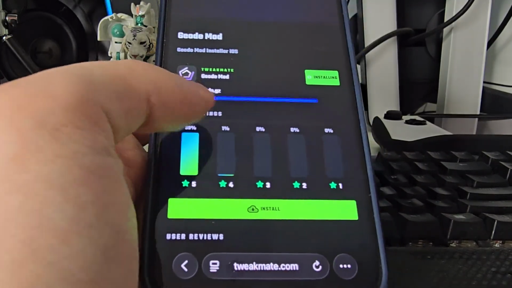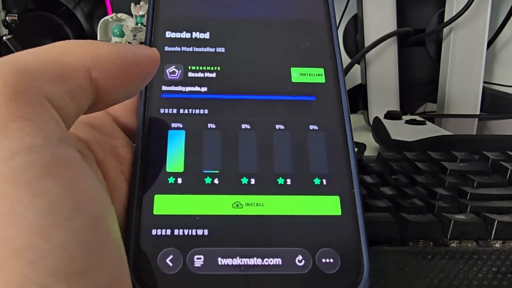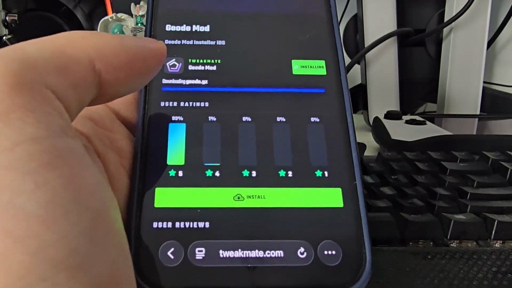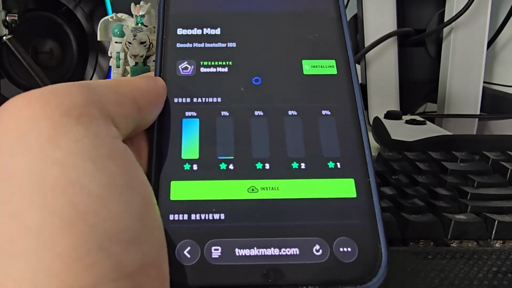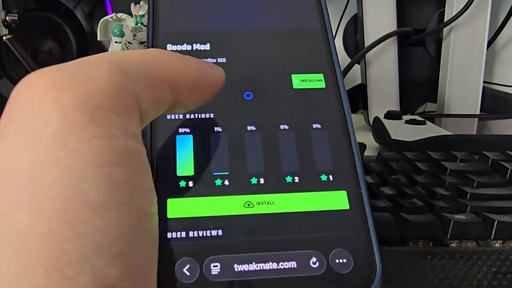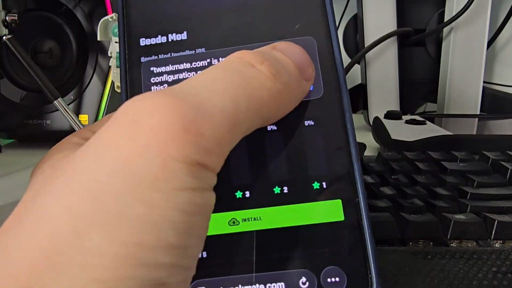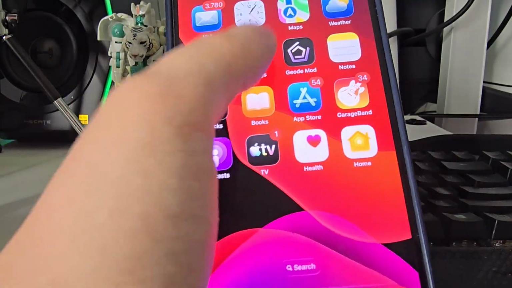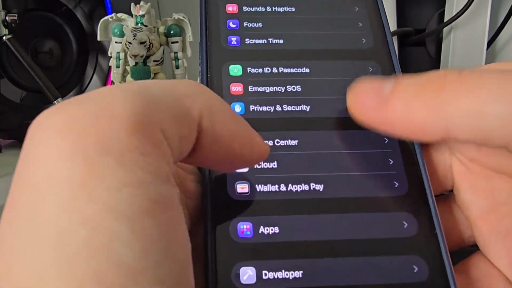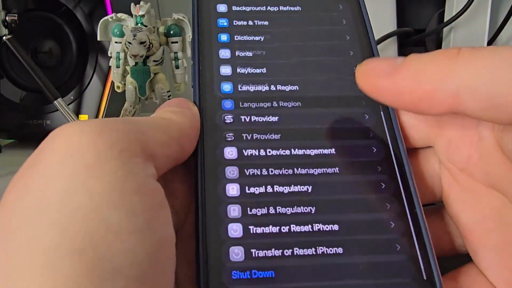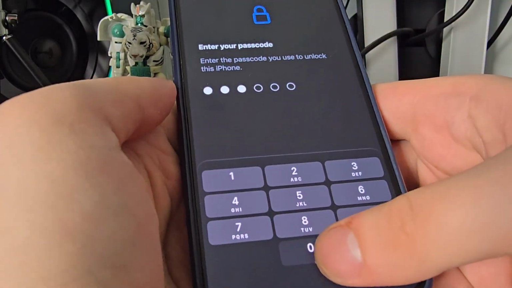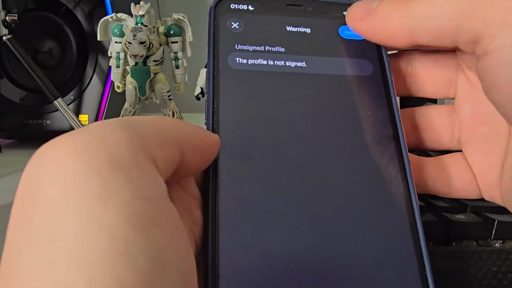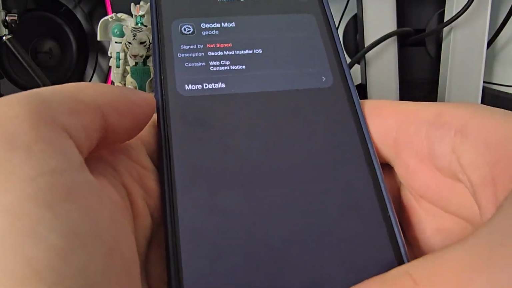Okay, so let's give it a few more seconds here. Okay, now press allow, close, go back to your settings, then head over to general, VPN and device management, and you will see right here Geode, press install, type in your passcode, and voila guys, now you will have it on your home screen.